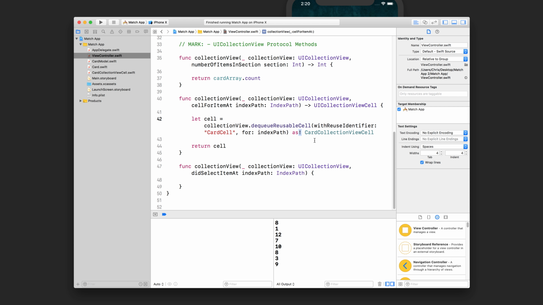And this exclamation mark is just to indicate that we're very confident that it's going to be a card collection view cell. The other thing that you can put here instead of an exclamation mark is a question mark. And when you do that, it's kind of like you're trying to cast that object as a card collection view cell. If it turns out that it's not that type, the whole thing will be nil and that's going to get assigned to cell right here. But because we are very confident that it is going to be that type and the cast will be successful, we are going to use an exclamation mark like that.